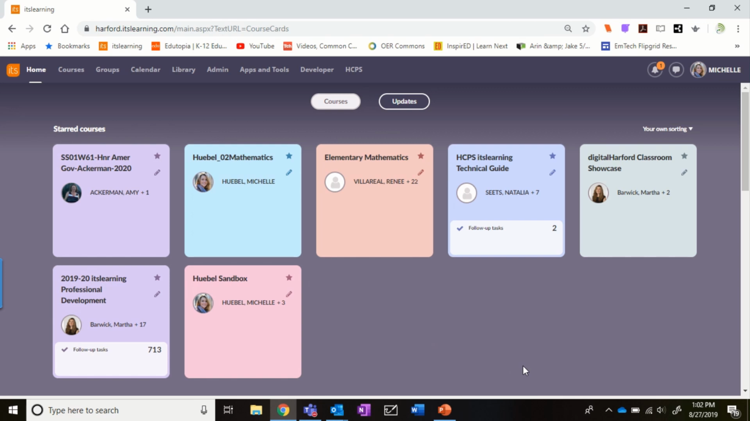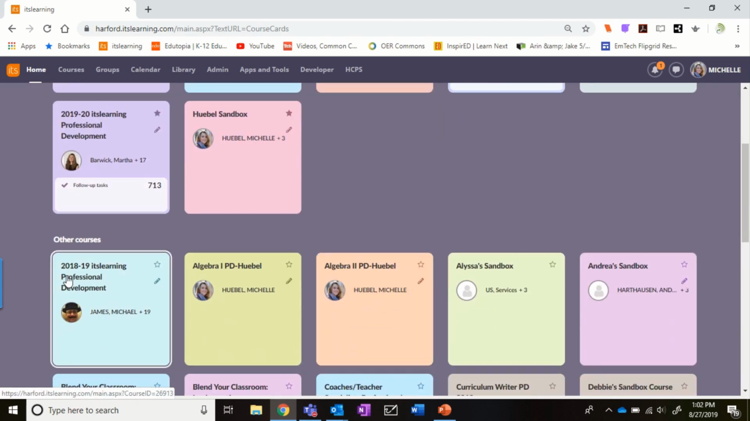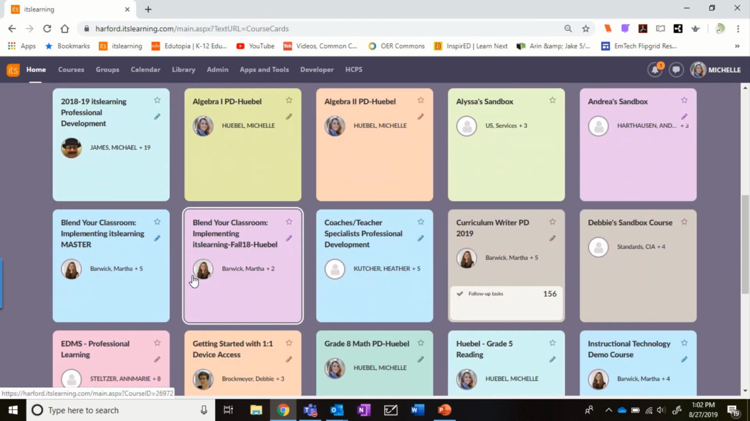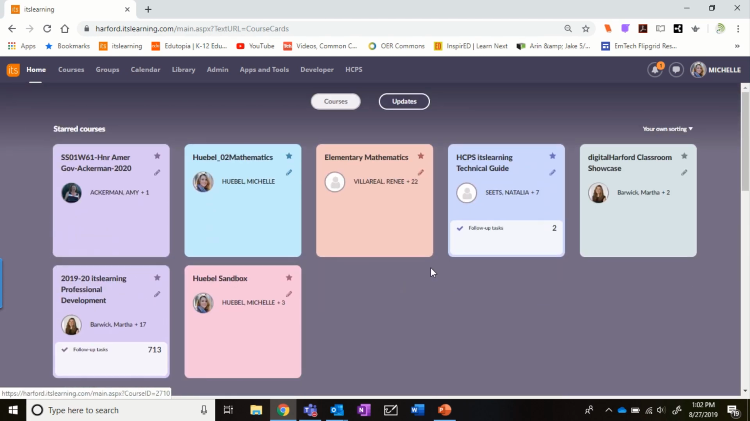Within my tile format, I have my quick access courses, which are my starred courses. So these are the ones that I have specifically selected as my favorites. By default, when you are enrolled in a course, it's automatically curated as one of your starred courses. Once you unselect it as a favorite, it now falls down into your other courses. So as I scroll down, notice that I have a lot of other courses, but then the ones that are up here are my favorites.